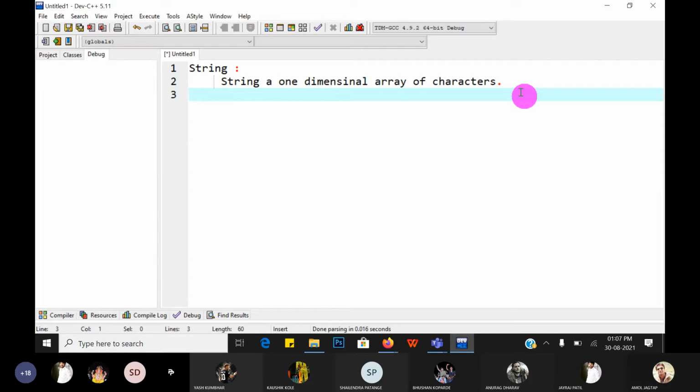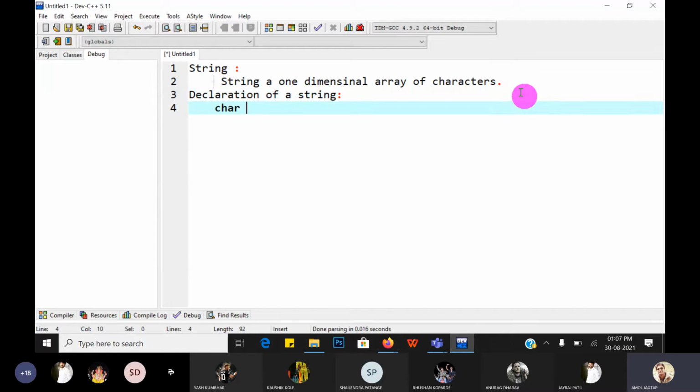That is the first step: declaration of a string. How to declare a string? A string is declared using the character data type. Write char, then give the name of the array, the character array, and specify the size, suppose 20. This is called string declaration. In this way we have to declare the string.